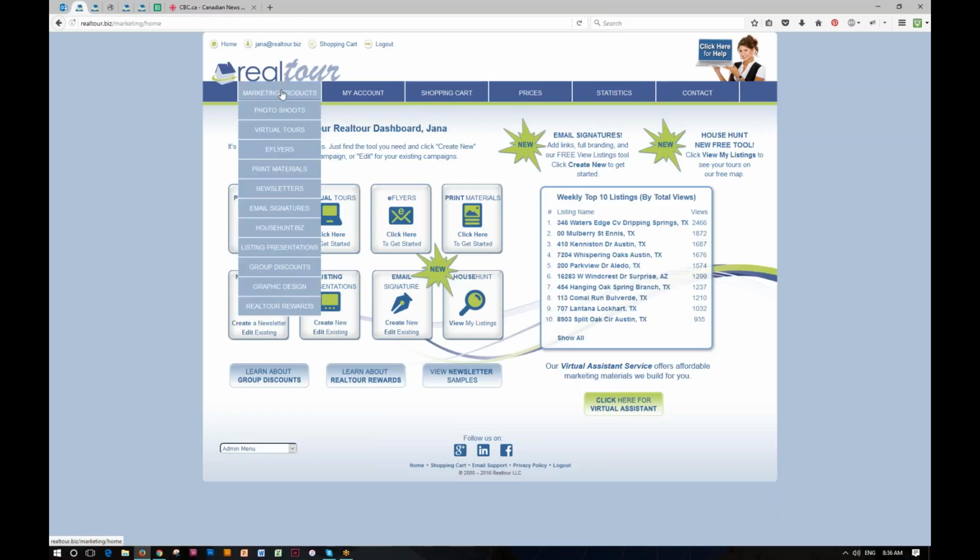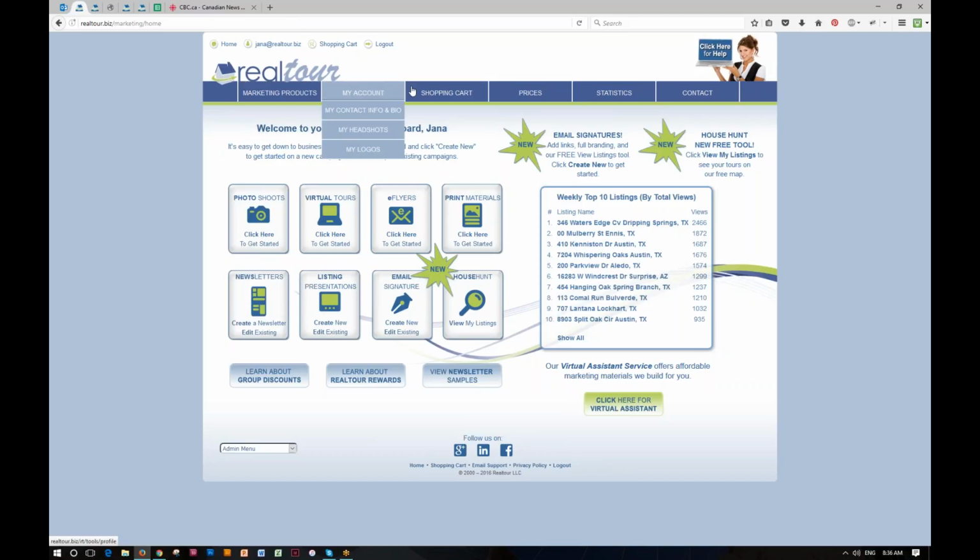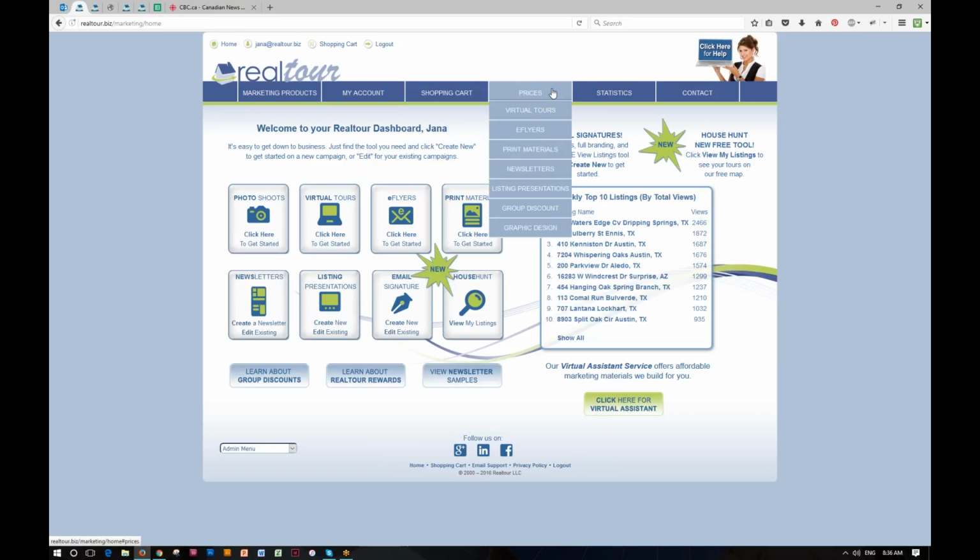So we have our marketing products drop down, my account, shopping cart. If you ever need to go to your shopping cart or look at your shopping cart history, right here. If you ever want to just look at prices without going into a product, you just want to have an overview of the prices, those are right here. If you ever want to check your statistics, if you've blasted out an e-flyer or you've posted a virtual tour online and you want to see how many views it's got, you can go and look at your statistics.